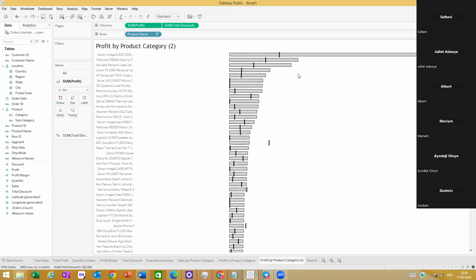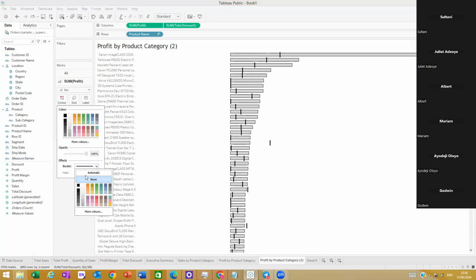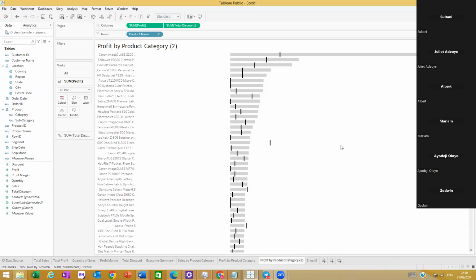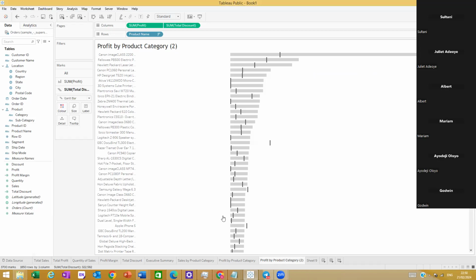The point is you can play with it. I don't like it like that. I don't like what I've done. Let me see. Let me remove the border. Let me put none. Maybe it looks better this way. I think the black is too much. Then I have to adjust this one to that. It looks better here this time around.